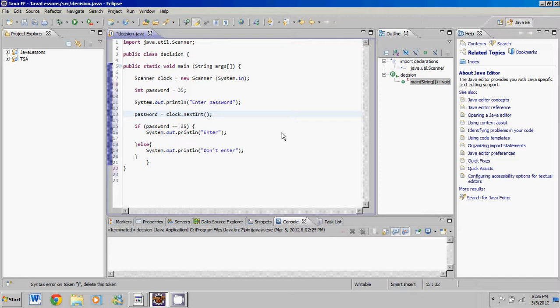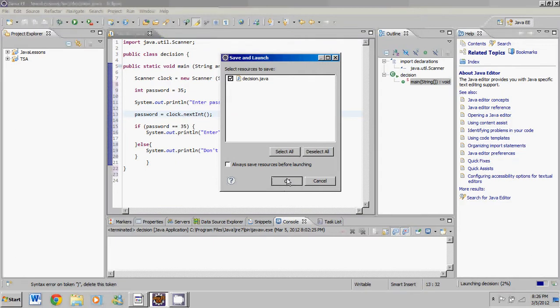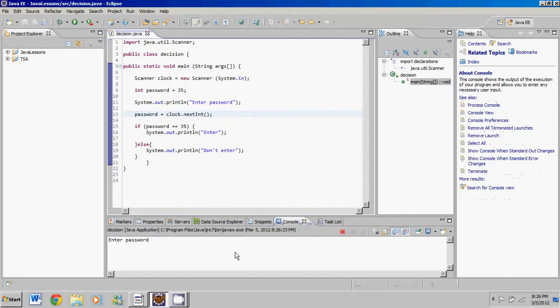So if we run this program, we should get, our computer will say enter password, and if we type in 35, it says enter. Now if we run it again and type in some random number, it says don't enter.